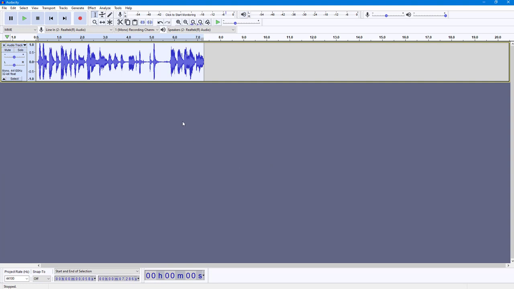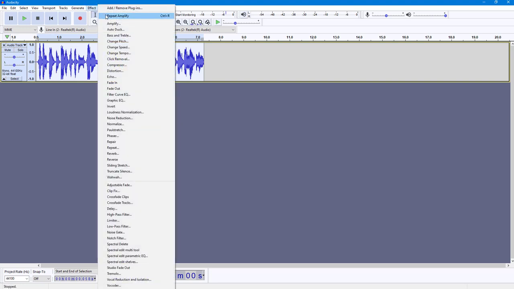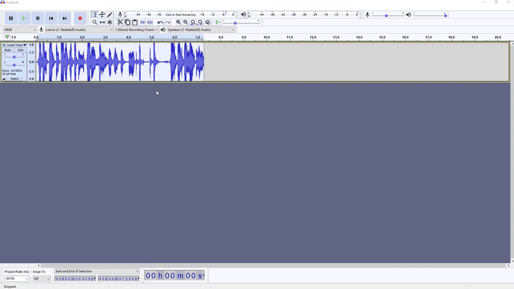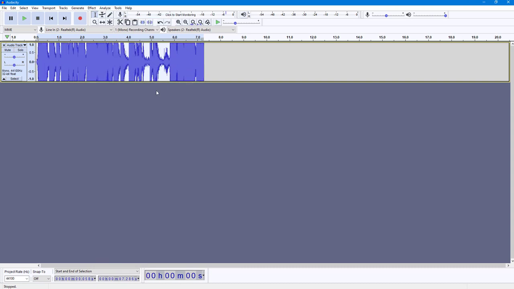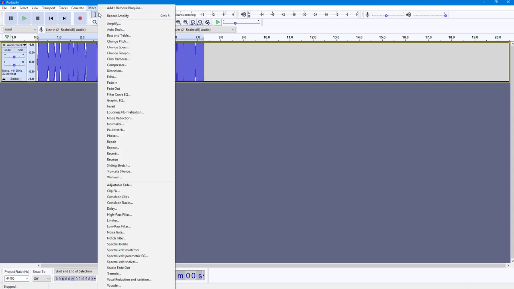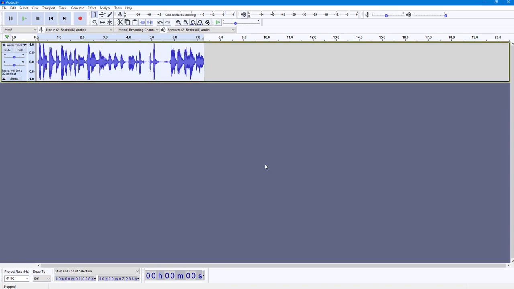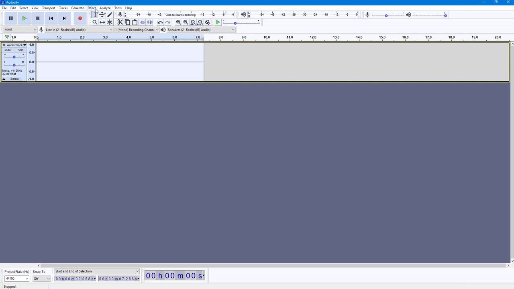If you want to amplify it with the same value, then you can simply go around into effect right here and simply click on repeat amplify. Or you can press Ctrl R on your keyboard and it keeps on amplifying, as you can see. Similarly, I'm going to go around onto amplify, and let's say I want negative amplification right here. So I can press Ctrl R, and then it just goes around in the opposite direction, as you can see.